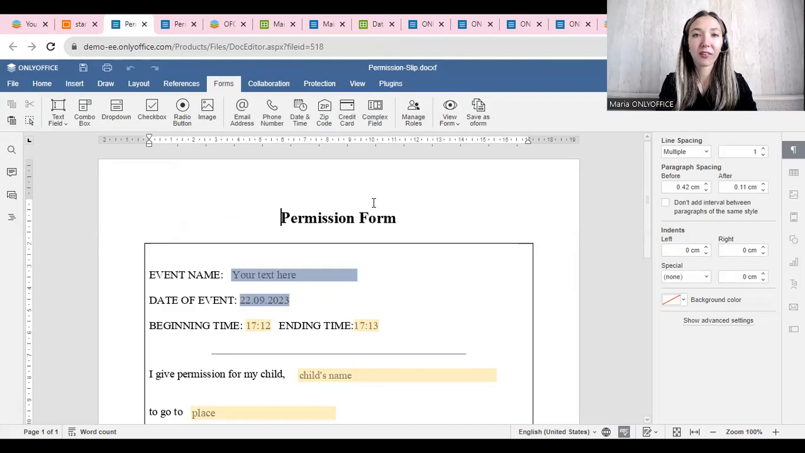Now, what do we do once the form template is ready? We need to share the result with the students or their parents, as we don't want them to make changes in the original form template. We save it as an OFORM file by clicking here, or you can also save it as a PDF.